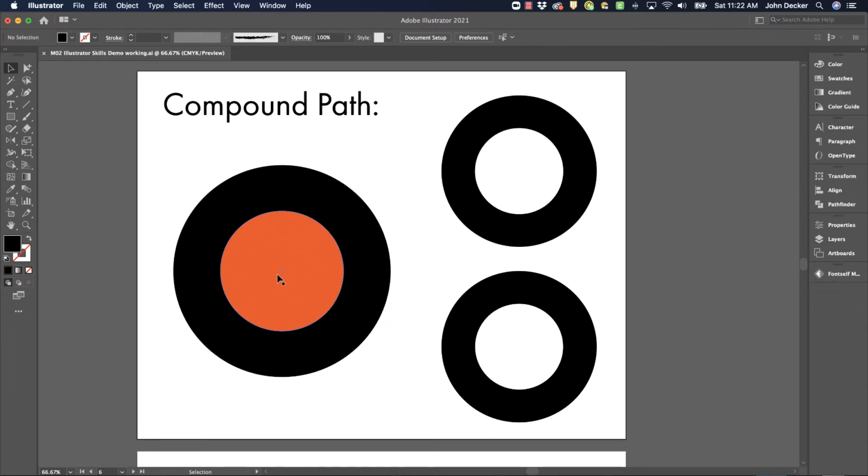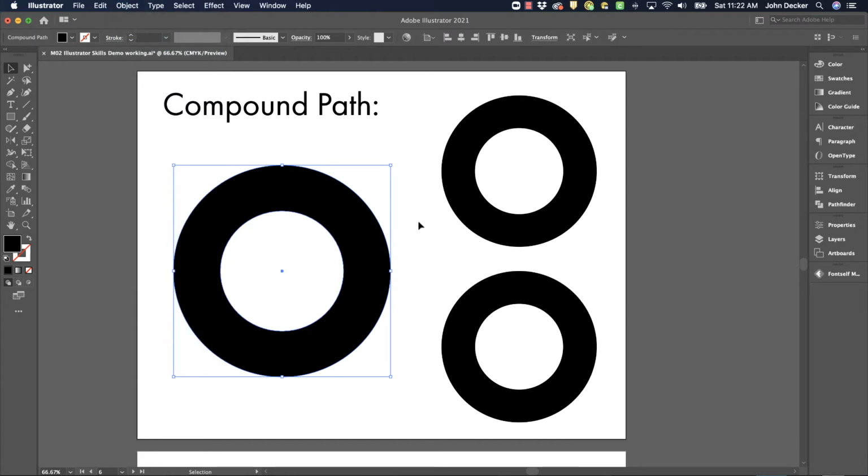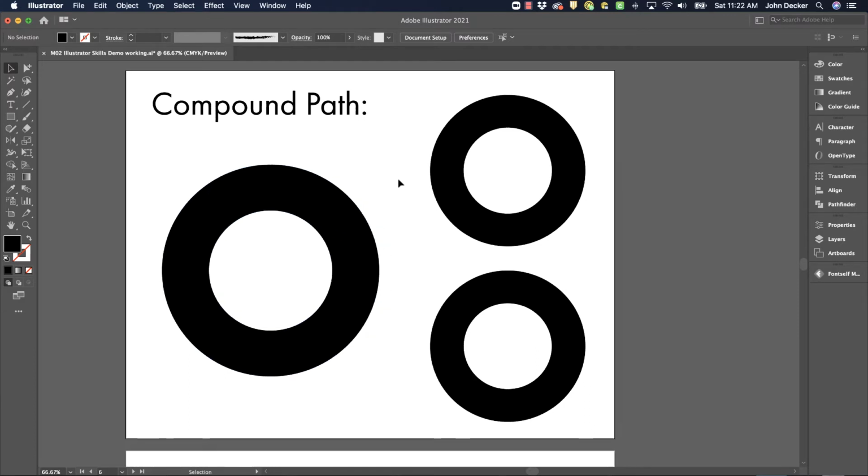So what if I want to punch a hole through this circle to make this see-through? What I would need to do is select both of these objects and then go to Object, Compound Path, Make. Now, this is see-through. But how do we really know that it's see-through? This could simply be filled with white.